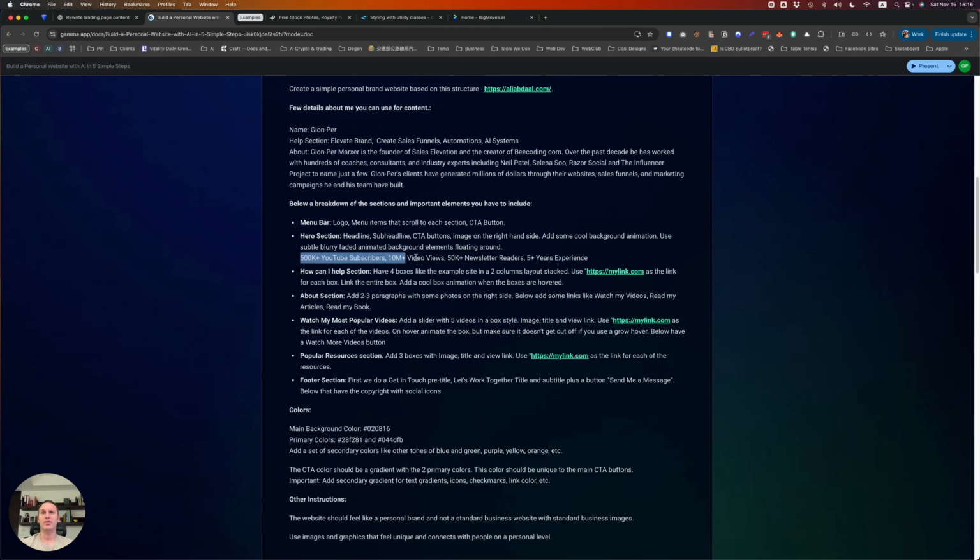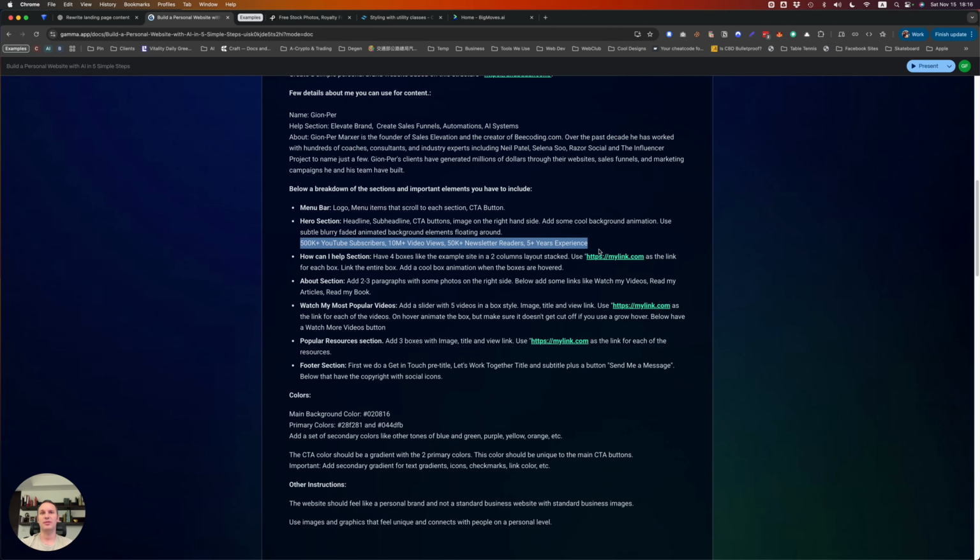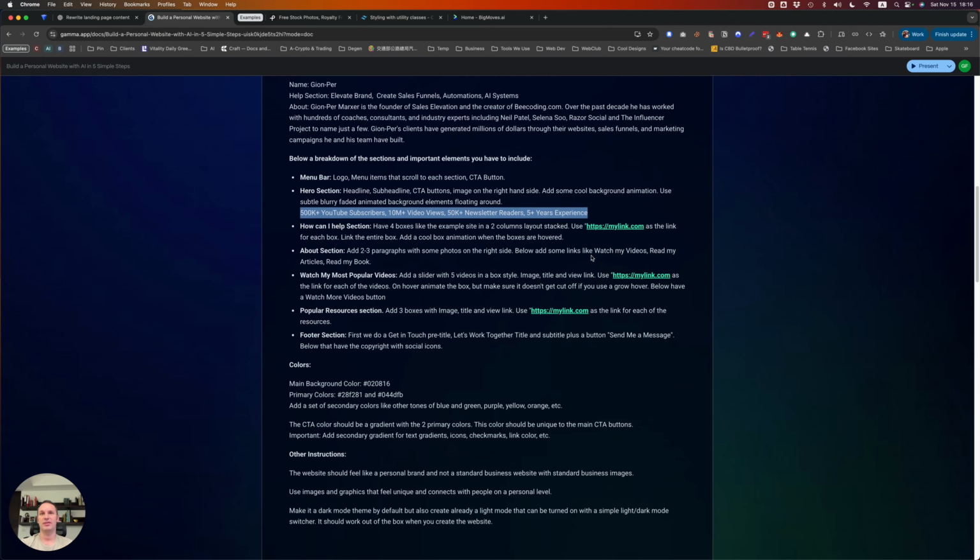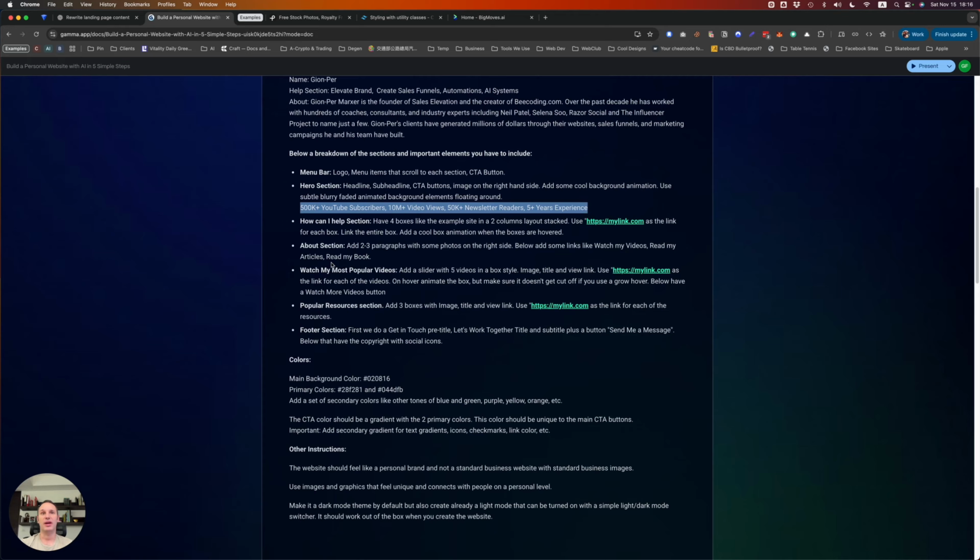And we gave it also a little bit of information about additional content we're going to have in that hero section. Then we have a five-item help section. So we have 4 boxes there. We want to use a placeholder link so that you can basically just link that after. We'd also want to add some cool box animations when the boxes are hovered. We have an about section, again, with an image, with some details.